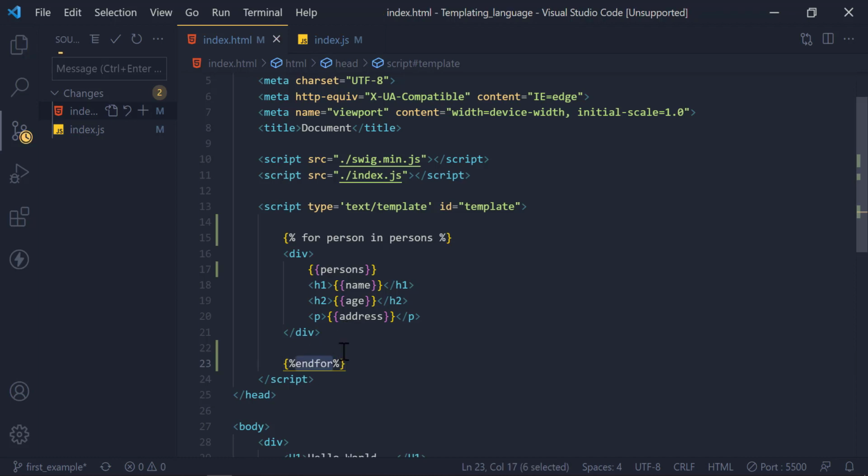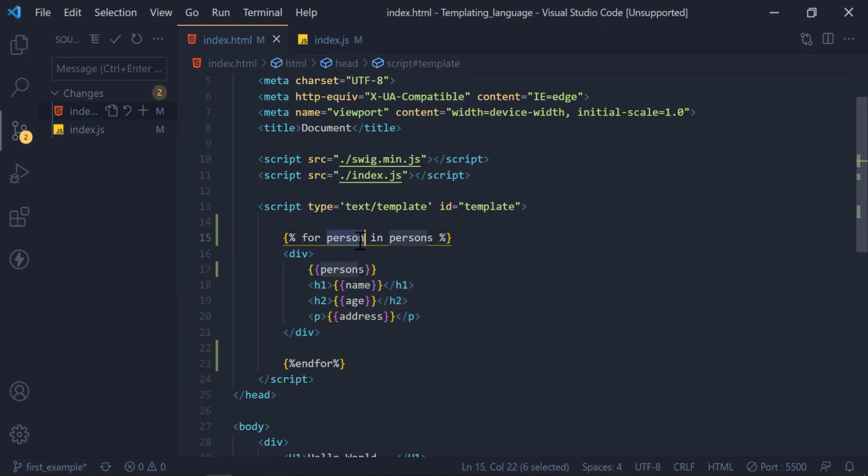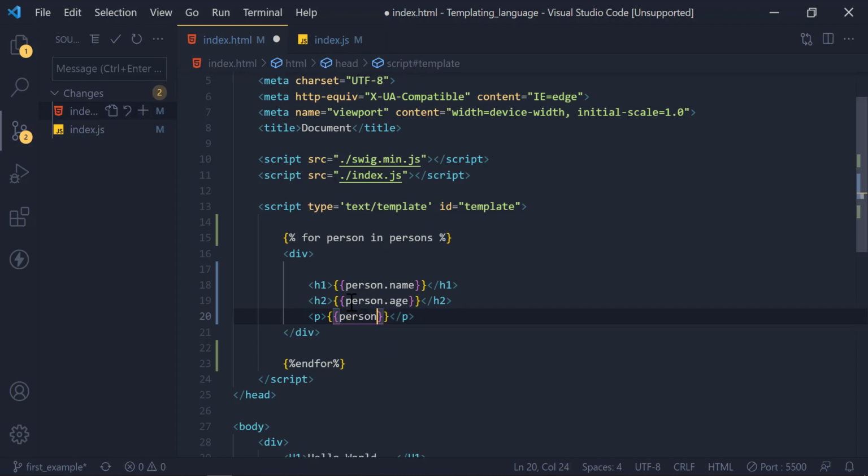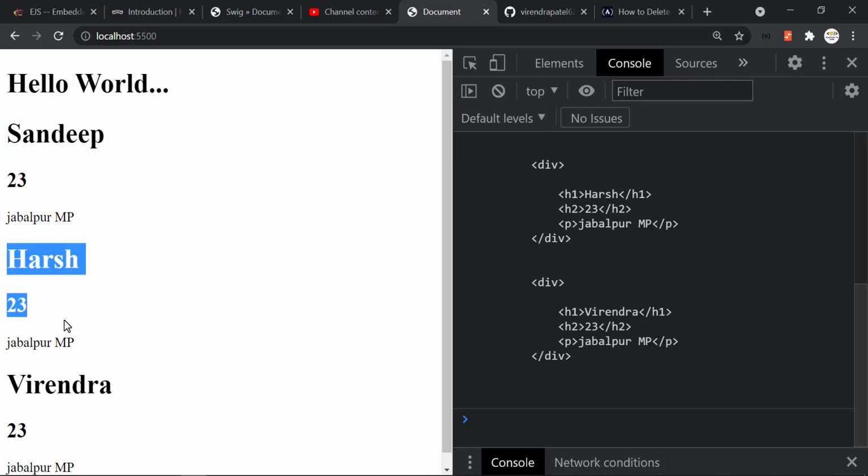Okay, so there are a total of three persons, so this thing will be rendered three times in our page. Let's check it: 1, 2 and 3. Okay, how to show these values? This is the single person variable. We will remove it and we can say person dot name, person dot name, person dot age, and then person dot address. Save it and see: Sandeep 23, Harsh and Virendra.